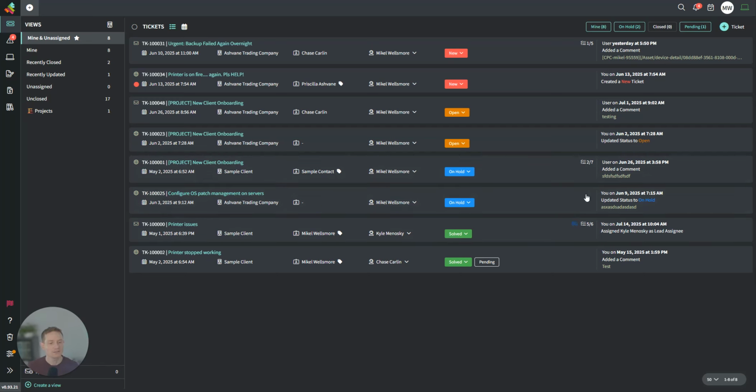These two little icons here, this first one is a shipment tracking icon. This allows you to put a con note number in and track that start to finish. This here is a checklist icon. This shows you how many checklist items are complete out of how many exist on the ticket.